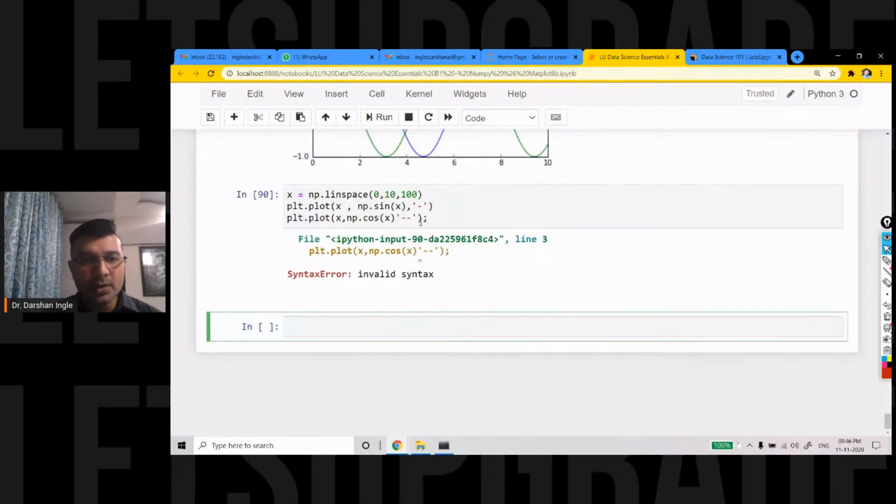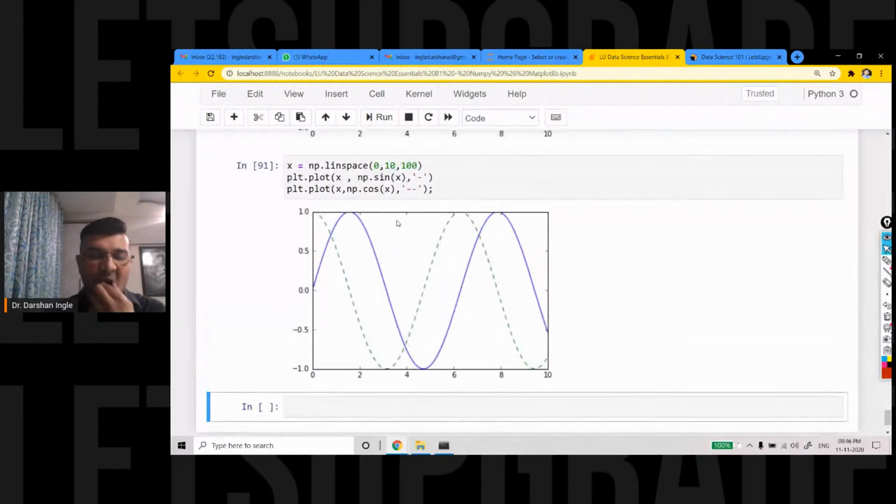So if you observe over here, when I execute it, you can distinguish between the two lines. By having dash and dash dash, you can certainly distinguish between the two lines. Now, are you able to get this?